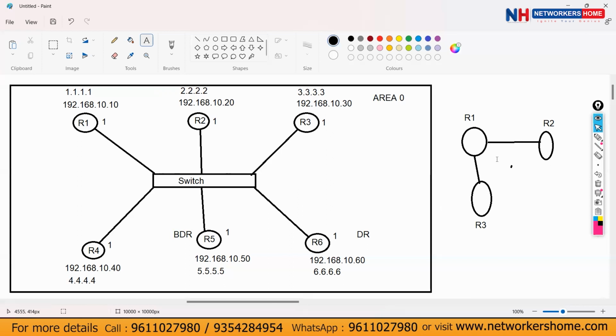So what do we need here? A switch. When we take a switch, what is the feature of a switch? A switch belongs to one single broadcast domain. Correct? So what do we have to do? We can connect like this. So now all the routers are in one single broadcast domain and connected to each other. Understood why we are taking a switch?